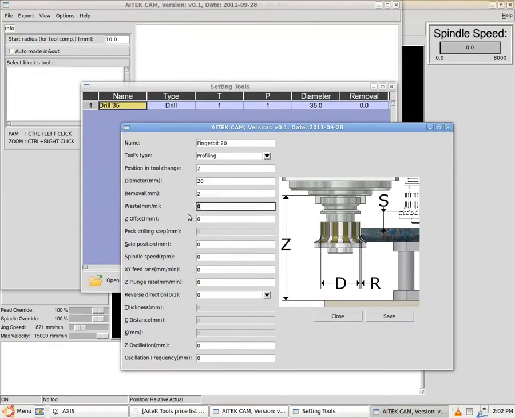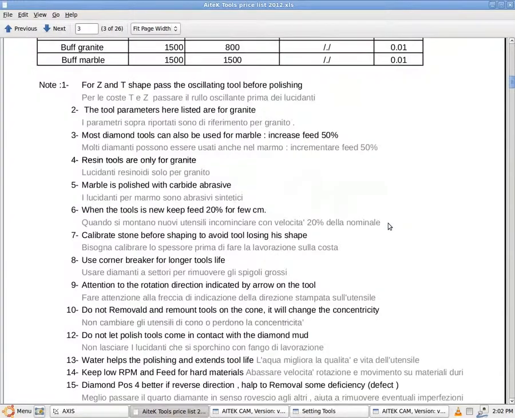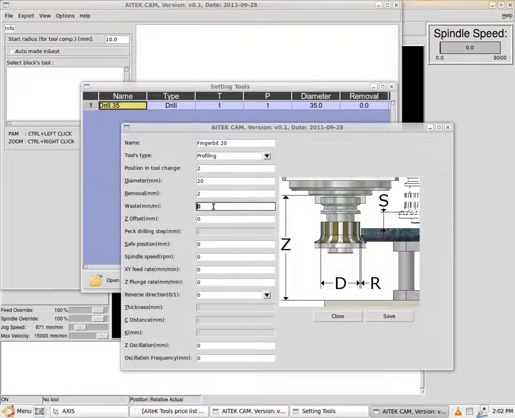Next is the tool waste. Stone tools are not forever, and as they cut they get smaller. The waste parameter is to let the machine account for the change of the tool diameter, to always have your parts in dimension, and all your tools cutting. You can find tool waste on the tool PDF, or ask your tool supplier. There is another way to ensure that the tools always cut, by controlling the spindle ampere absorption, but it is not a precise system and it's less used. For this finger bit I will set waste to 0.016.